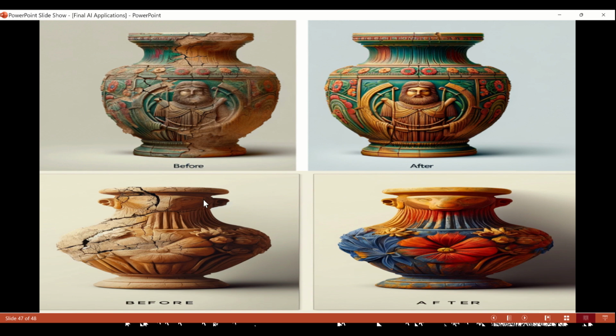And you can see how we were hoping that it can actually restore that image and then give this image a little bit of color.